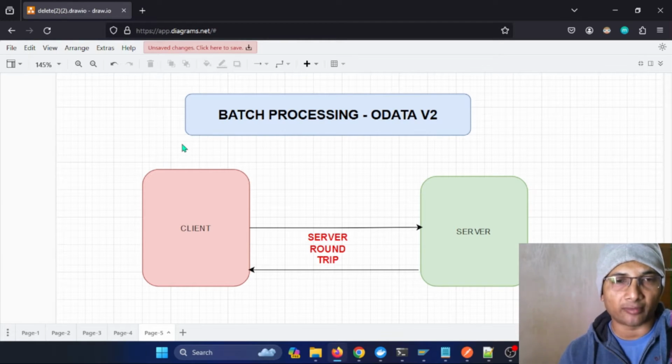As you can see in the diagram, the left side is the client and the right side is the server. Our focus, of course, is to build something on the server side in this video. The client will make certain requests to the server to get to know something or make certain processes happen there, and the server then processes that request and sends back a response to the client. That way, one server round trip completes.